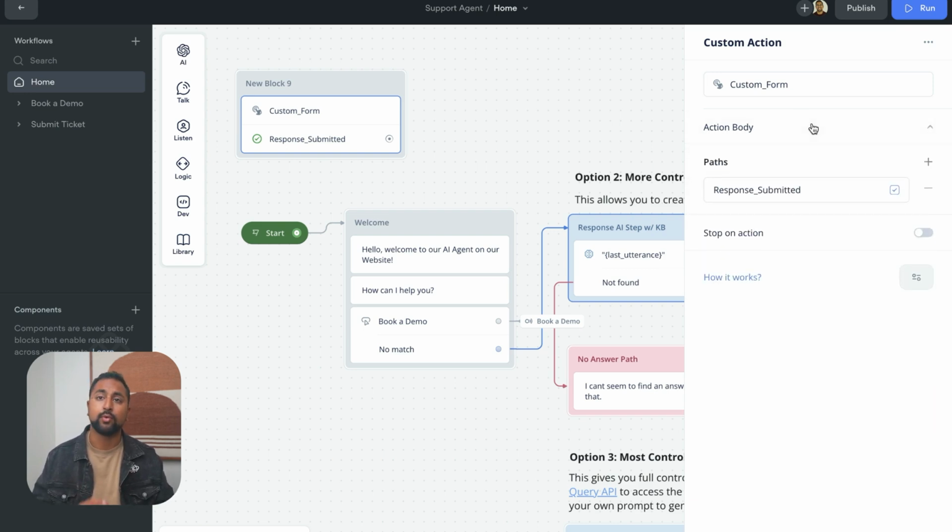But that's for a different video. And we'll be able to try and include some more extensions that you can use to give you a better sense of what you can do with this. So I've created the response submitted path.